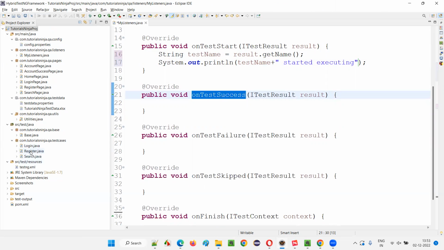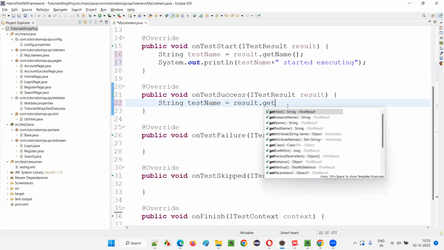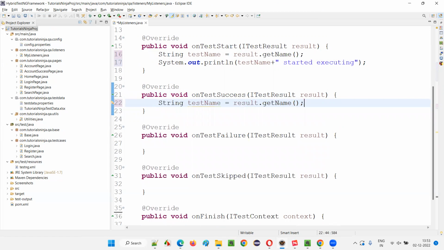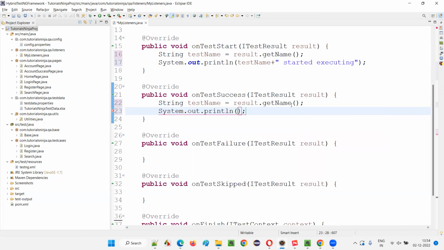Then what about on test success? When any of these tests inside these classes got successfully executed without any failures, when the test got passed, then on test success will be invoked. At the end of the test, if the test is passed, this method will be invoked. And again, which test got passed? Again, String testName is equal to result dot getName. I'll write System.out.println testName plus got successfully executed, or got passed, whatever you want to write.